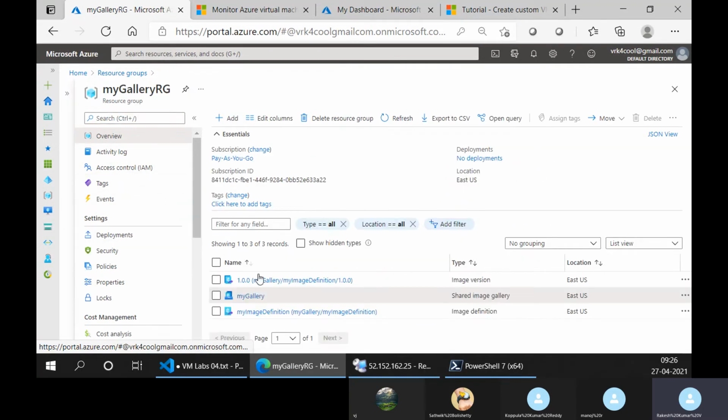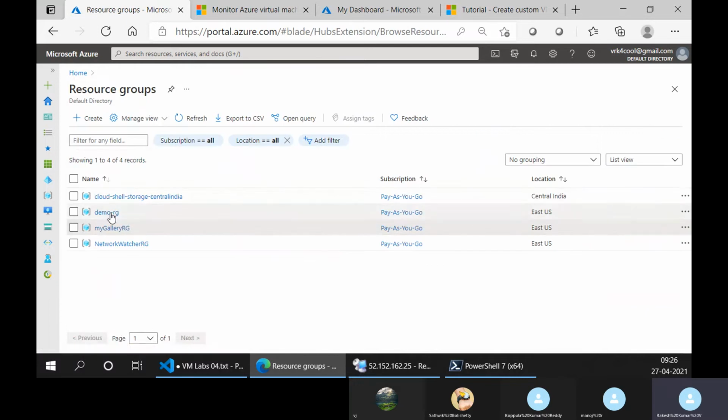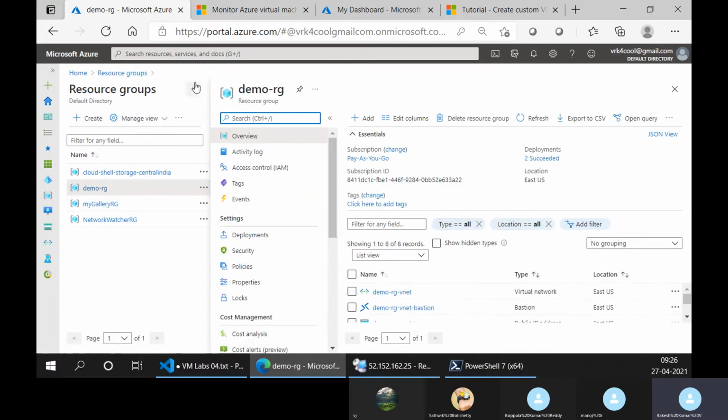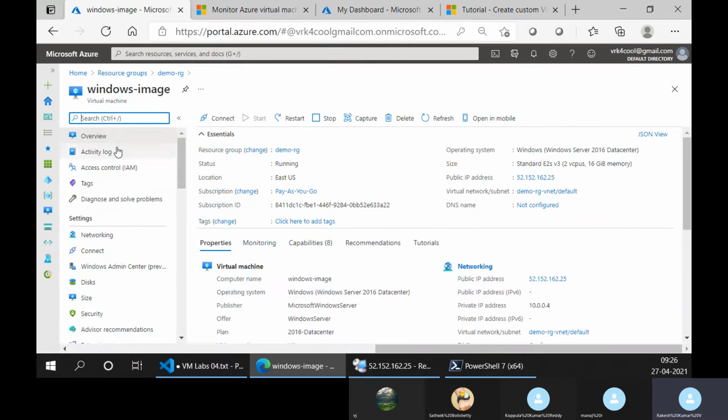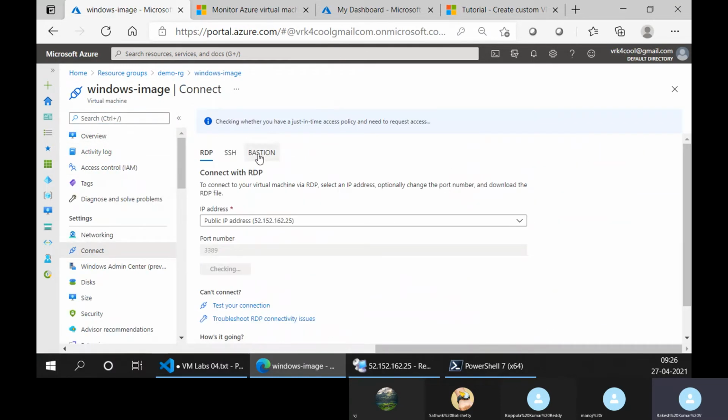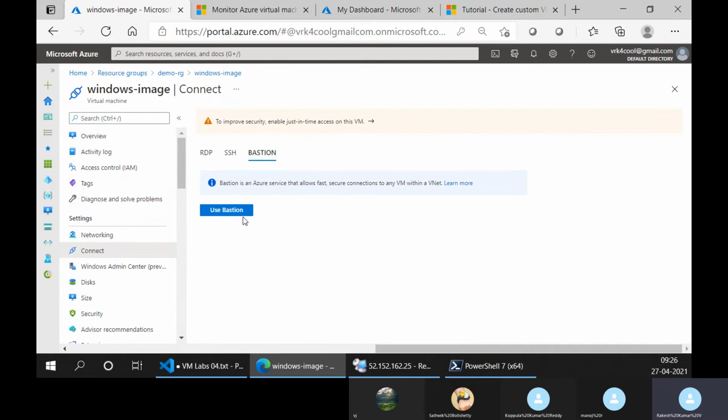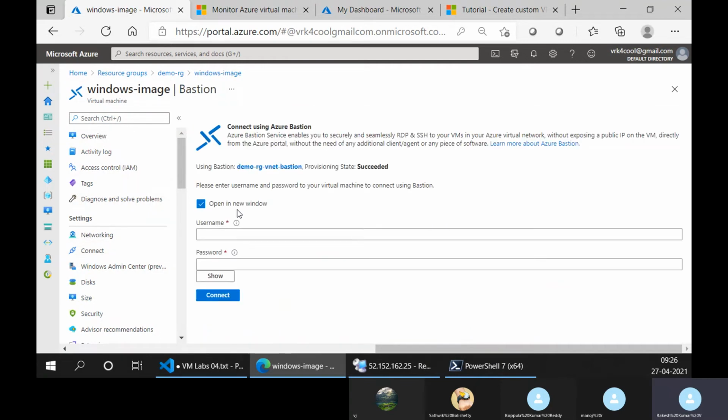So I will actually go inside the VM, and for the VM I have to use the Bastion service, right? Inside connect settings, I use Bastion. Now the username and password. The username is trainer. The password is Indian@1234567. Connect.